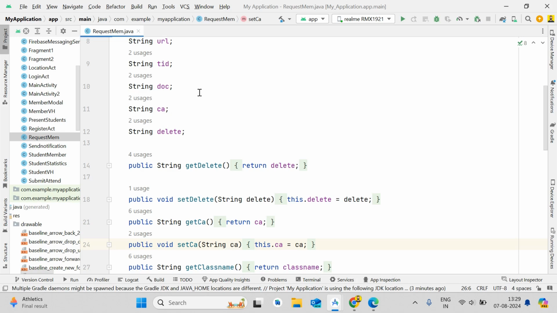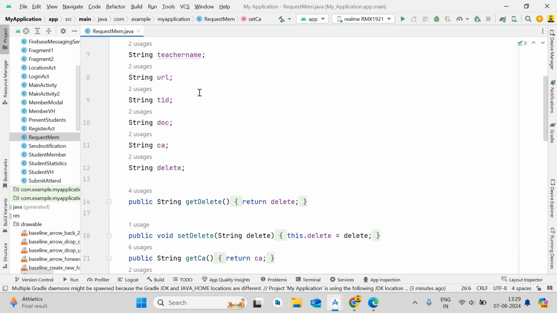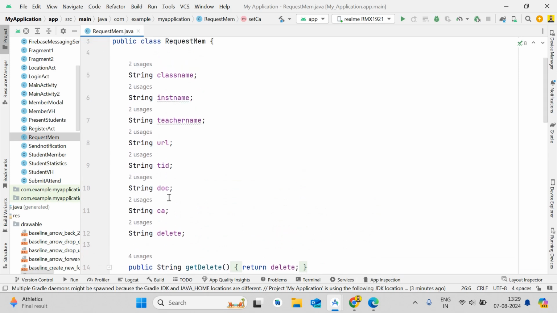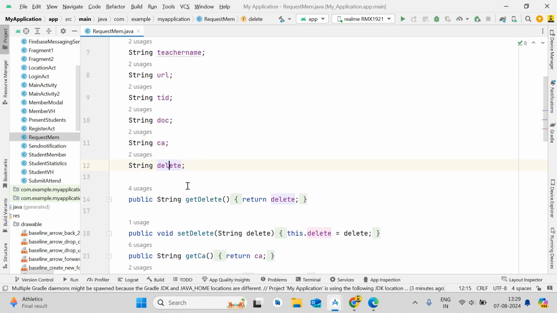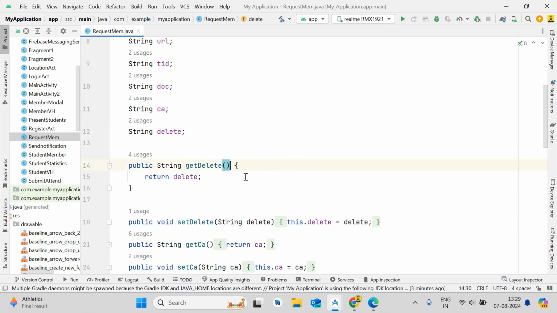Okay, now, for implementing the notification part, very first of all you have to open request member, and here you have to add one more child, which is string delete. After writing this string delete, you have to simply create getter and setter methods, as you can see visible on the screen.